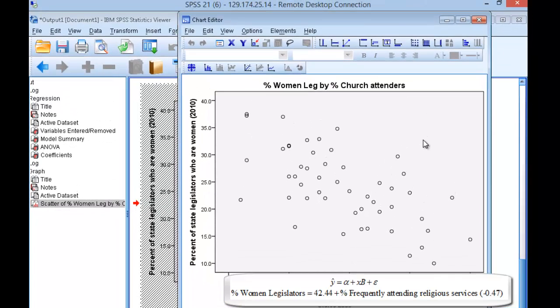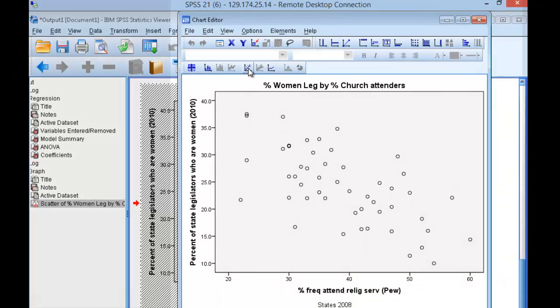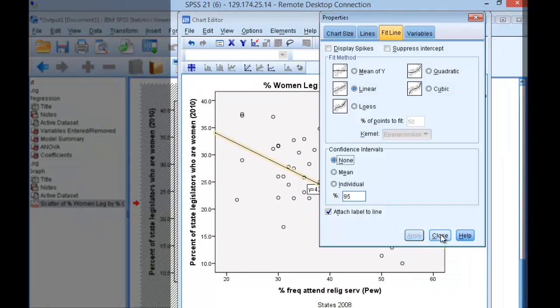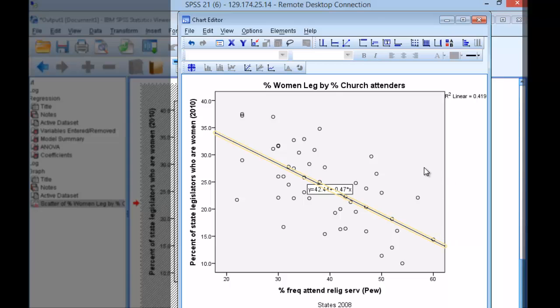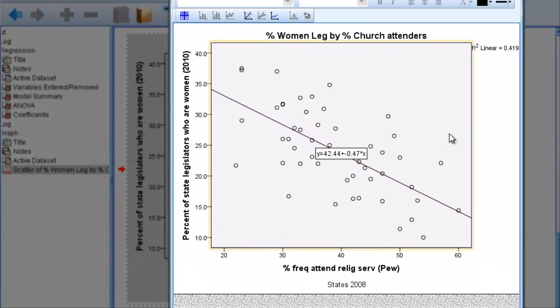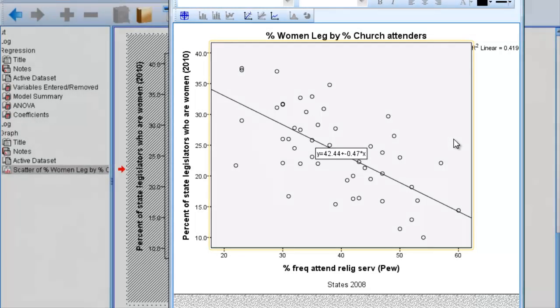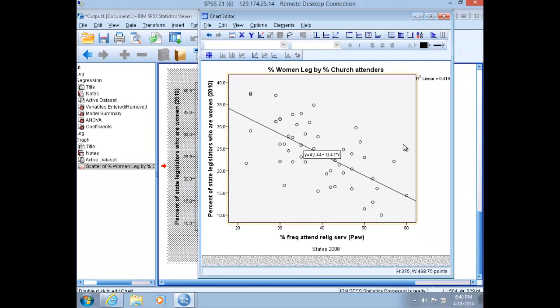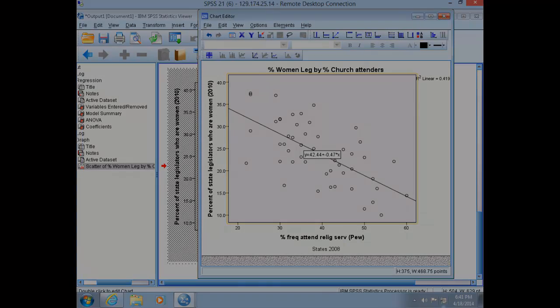So in the chart editor, you can add a best fit line using the button on the top menu. This will draw the regression line through the data points. SPSS will also place the equation for that line on your scatter plot. Very good. To review, we've reviewed how to use regression to test a relationship between two interval or ratio level variables, as well as introduced how to generate and interpret a scatter plot for our regression analysis.